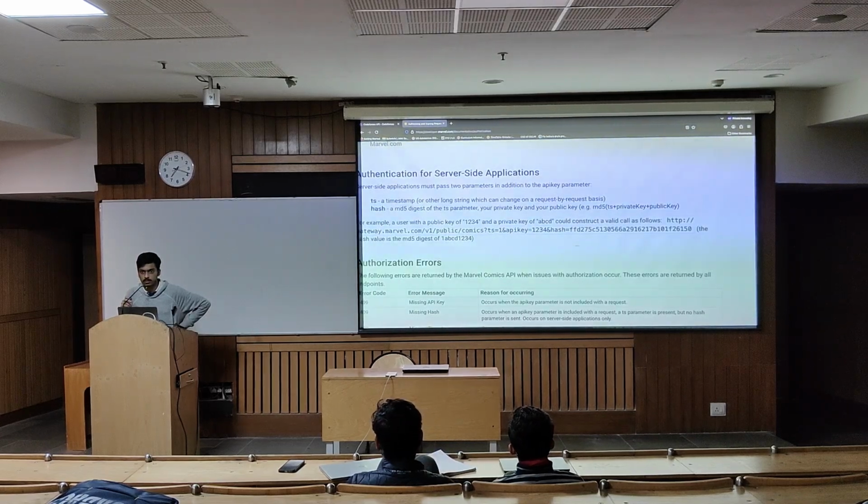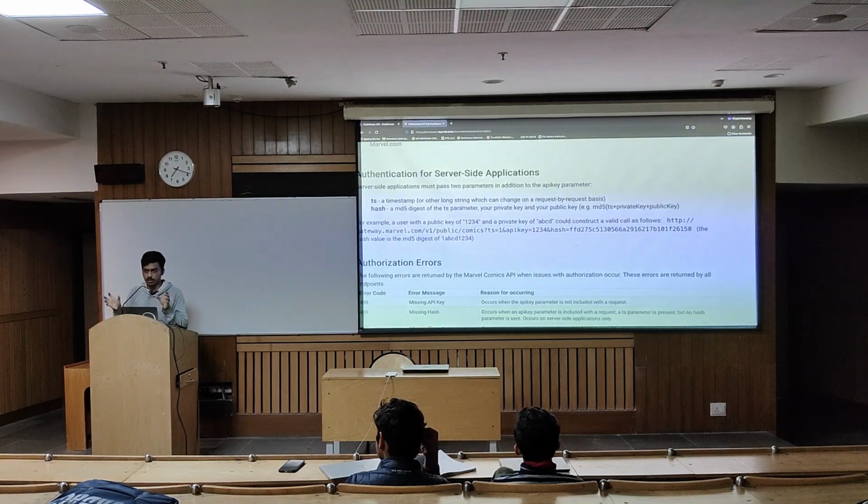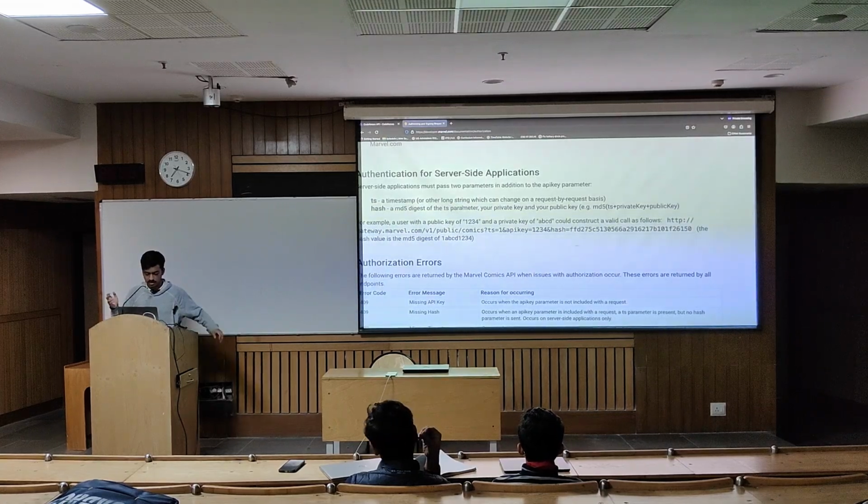Yeah, exactly. A hash function is basically a one-way function. You give it an input and you get an output, but you cannot decipher the input from the output. So we basically use it for security purposes.